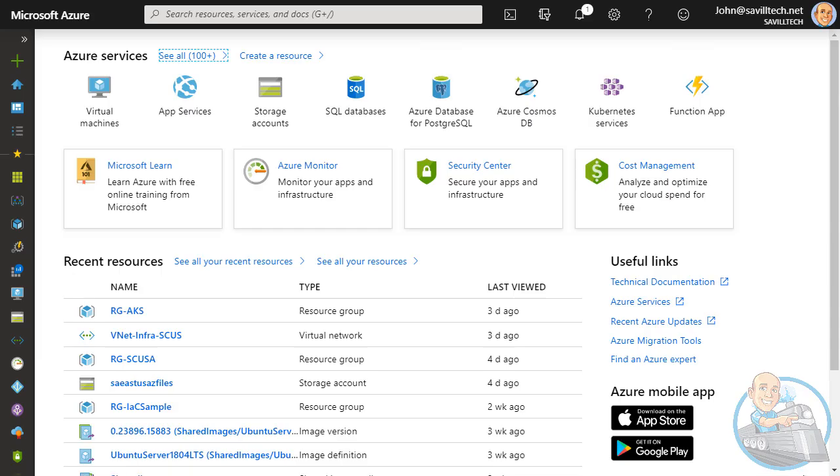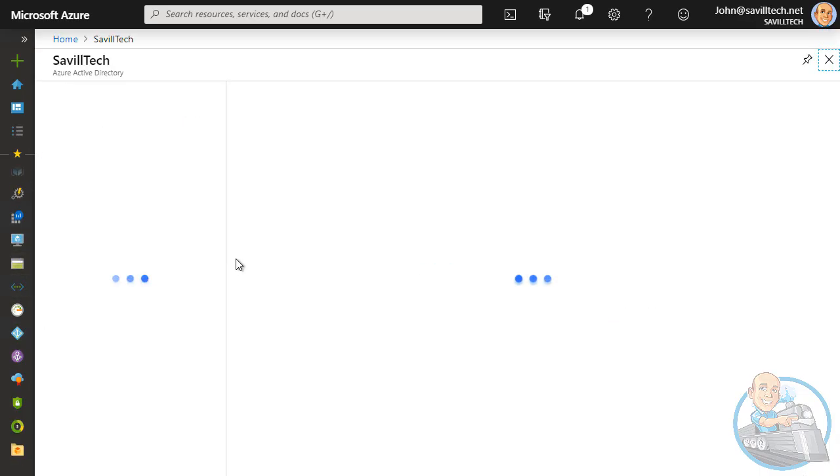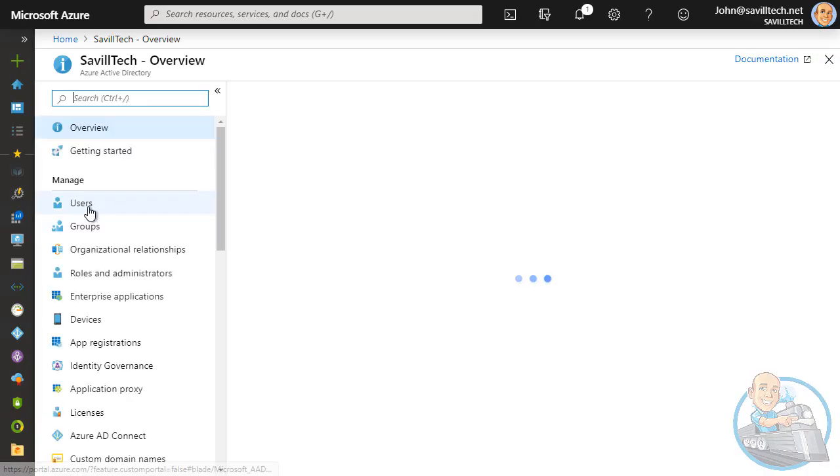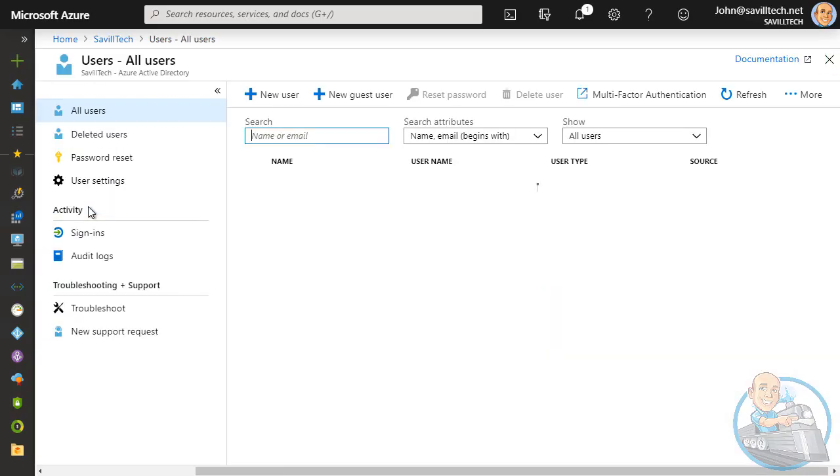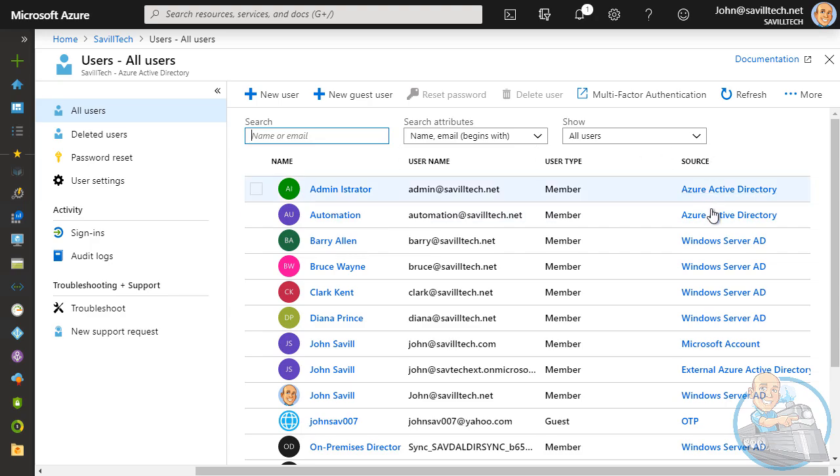If I jump over quickly to the portal, I'm going to go and look at my Azure Active Directory. I can see I've got various users. Most of them, the source is going to be Windows Server AD. You can create native cloud accounts, so the source would be Azure Active Directory. I can also add guests.